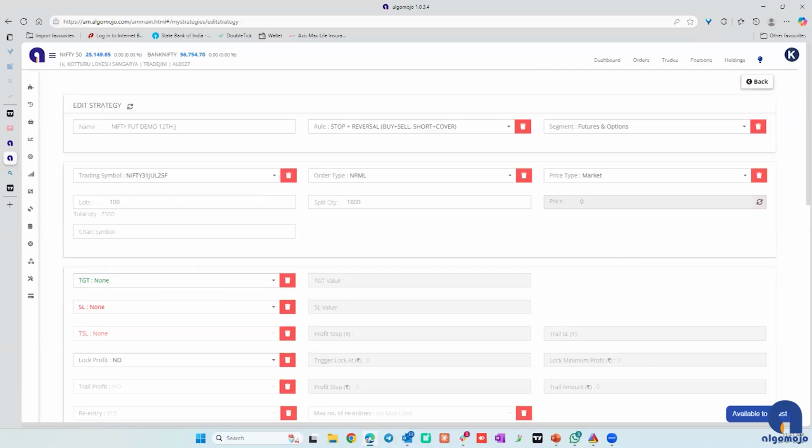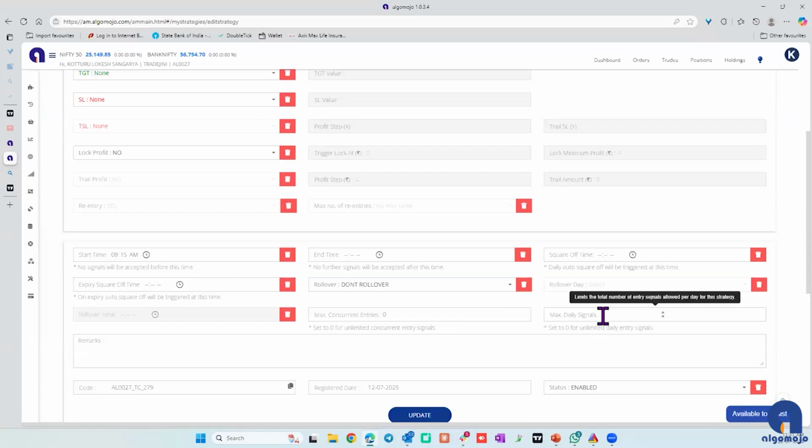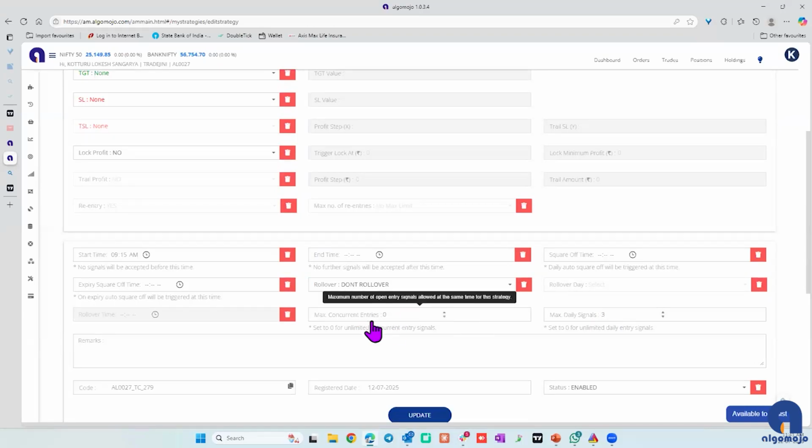See, for repainting, it is slightly different. For example, here it is maximum signals, that is, you want to trade. For repainting kind of issues, you can select the maximum concurrent entries. If you're using Amibroker, we have given a facility to take care of the repainting kind of issue.